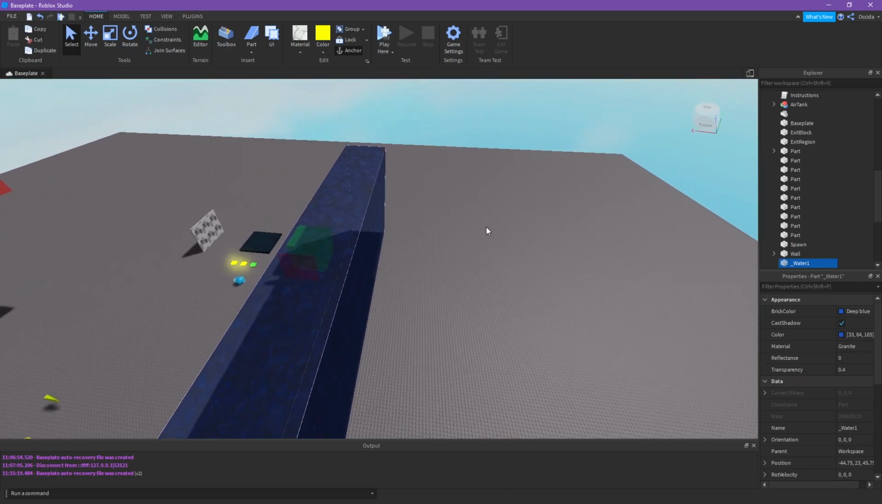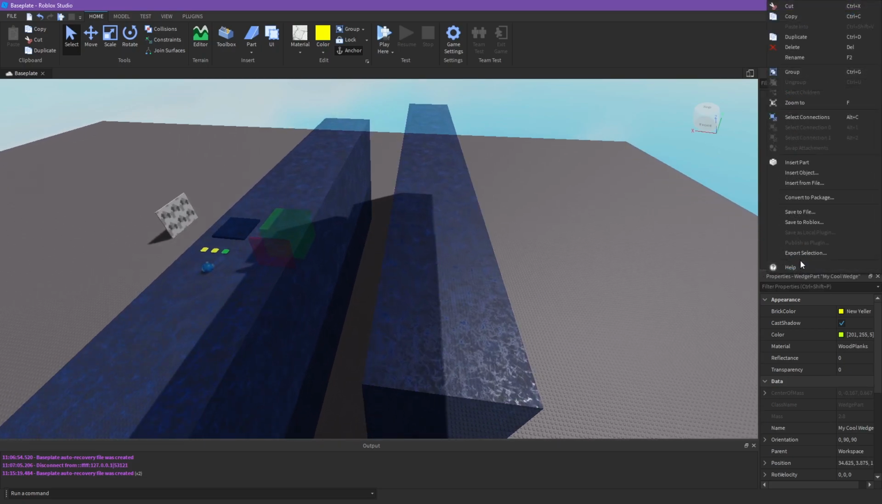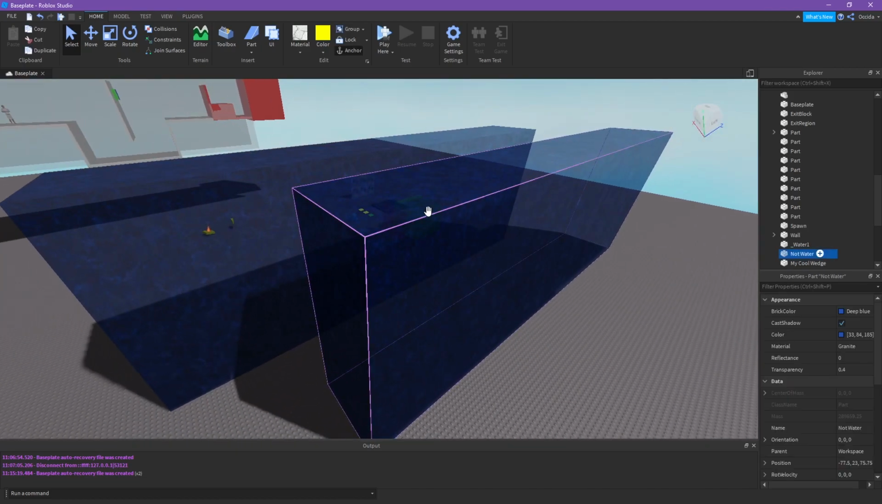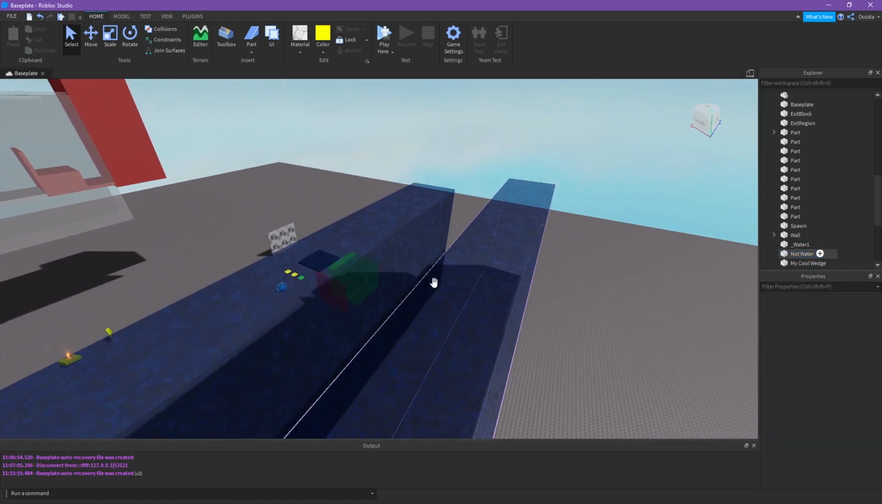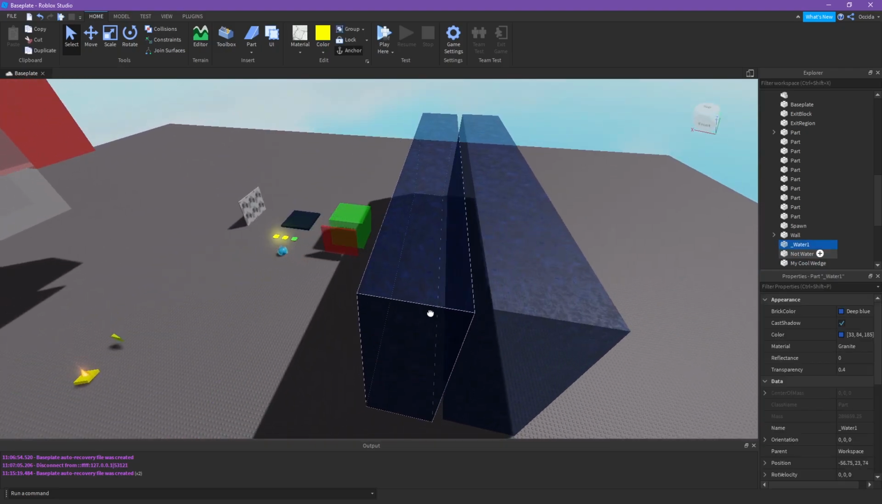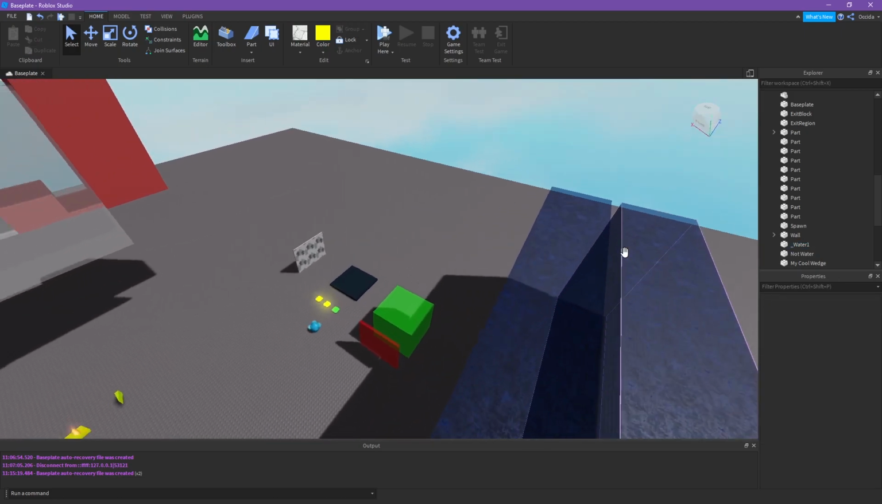If I were to duplicate this and call it something else, such as not water, because it's not water, in the game, this would simply be a block that is can collide false, so you can walk right through it, and it's semi-transparent so you can see through it, but it doesn't actually act as the water in the game. It just acts as a regular part. So this would turn into water. Even though they look identical, it's just the name and the conventions that they use.